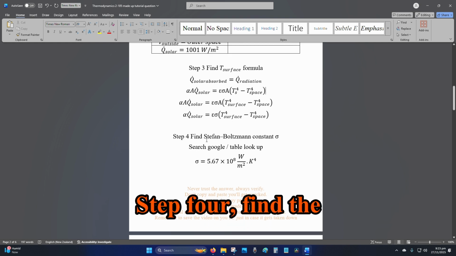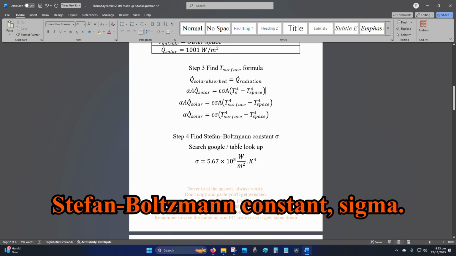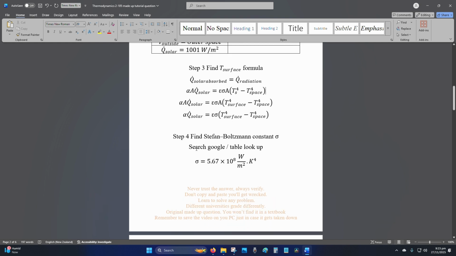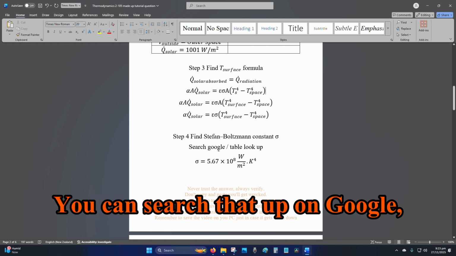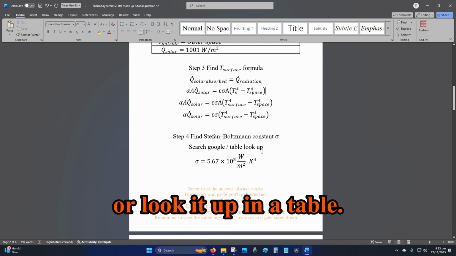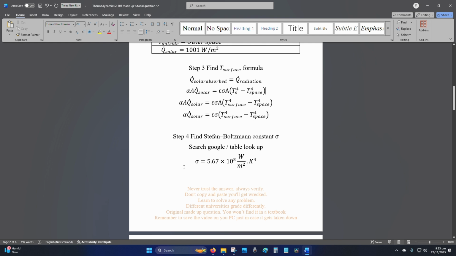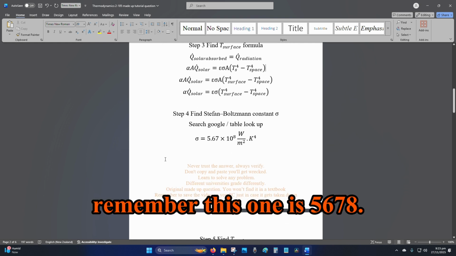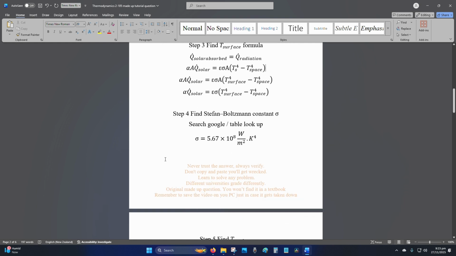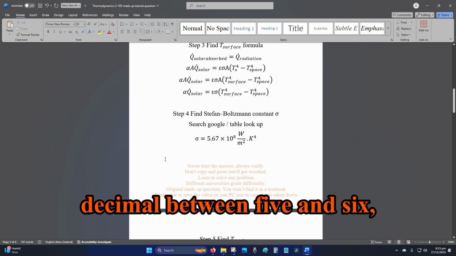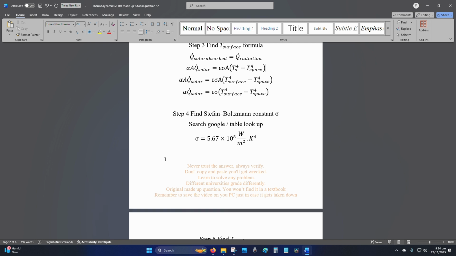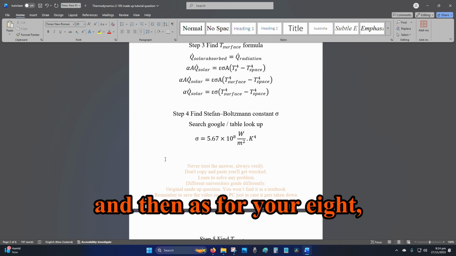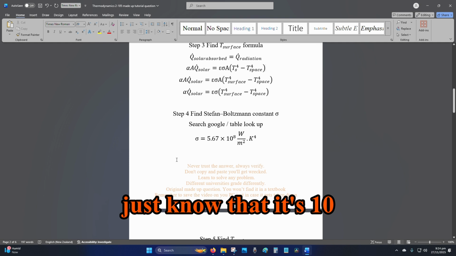Step 4, find the Stefan-Boltzmann constant, sigma. You can search that up on Google or look it up in a table. So the trick to remember this one is 5, 6, 7, 8. Make sure you put your decimal between 5 and 6. And then as for your 8, just know that it's 10 to the power of 8.